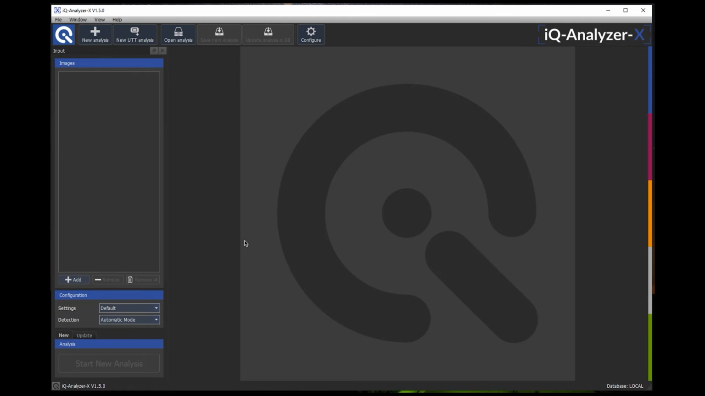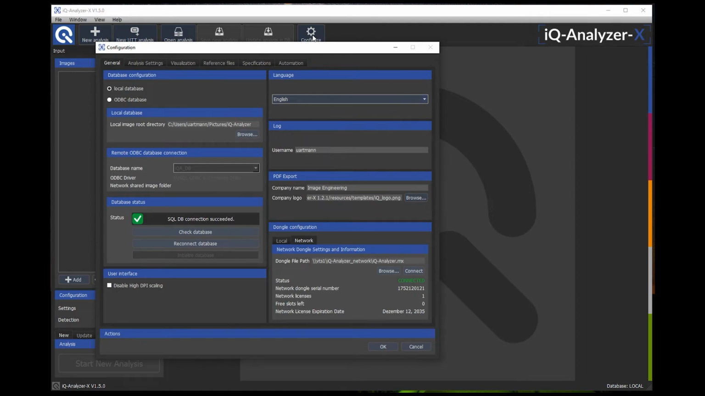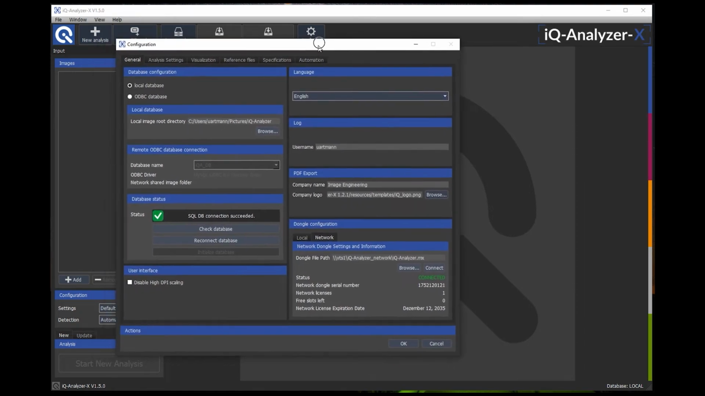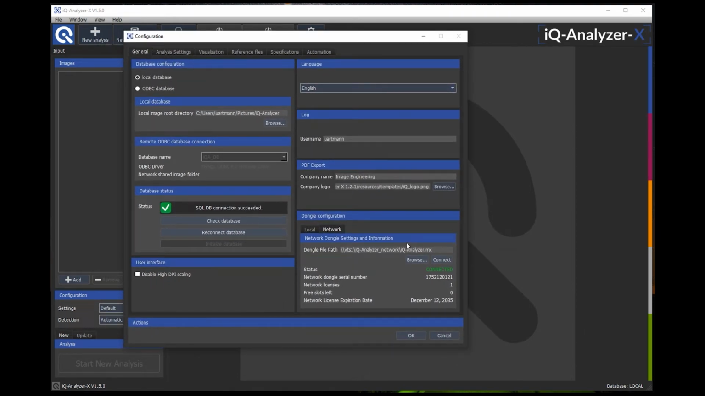Okay, let's have a look at some of the details in the configure menu. So if I go to configure, I can make a lot of settings in the background. For details, have a look at the manual, but here I give you just a quick run through.